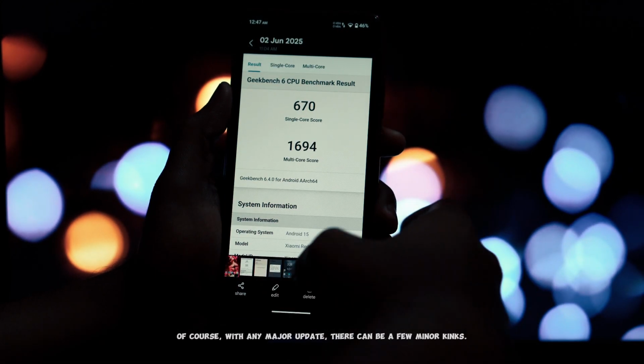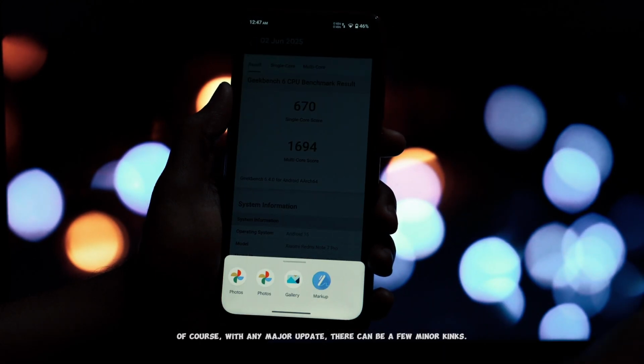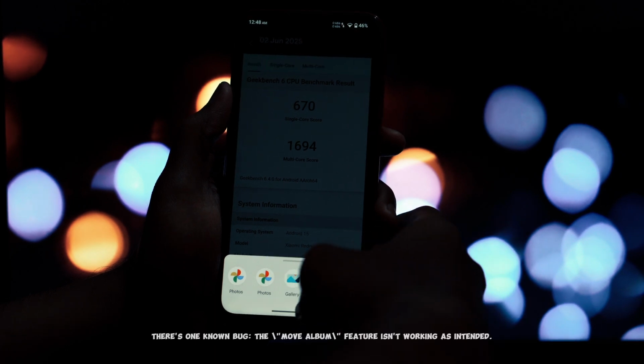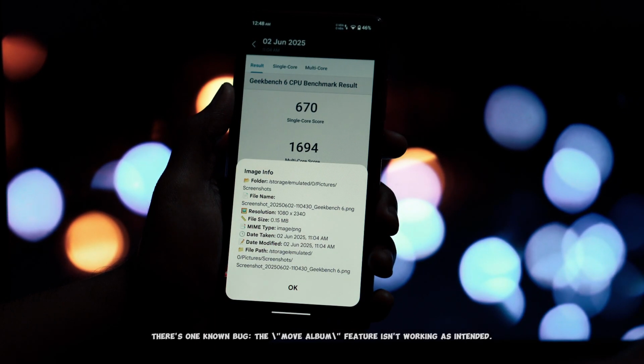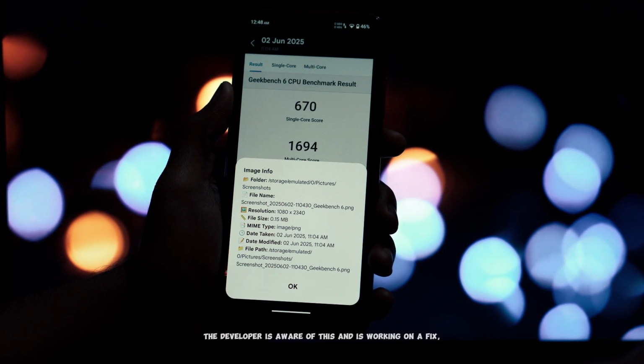Of course, with any major update, there can be a few minor kinks. Currently, there's one known bug. The Move Album feature isn't working as intended. The developer is aware of this and is working on a fix, so expect that to be resolved in a future update.